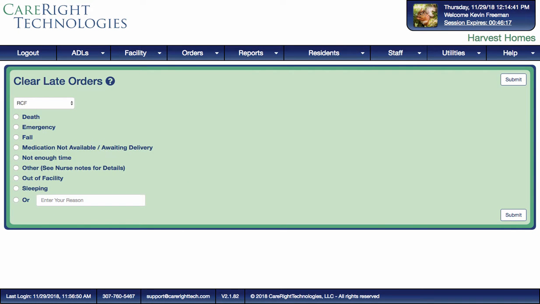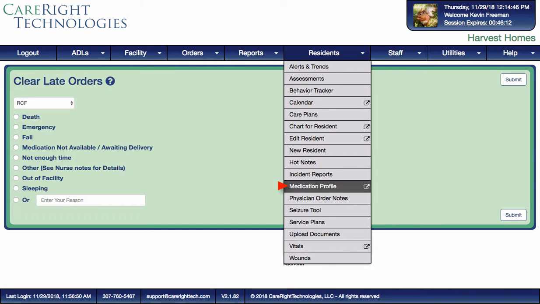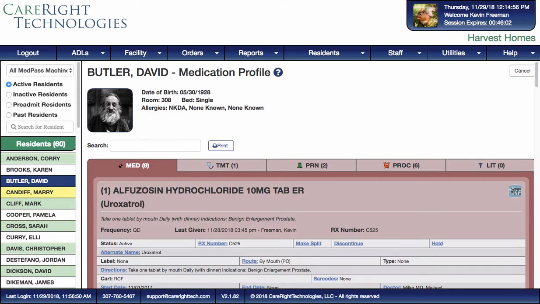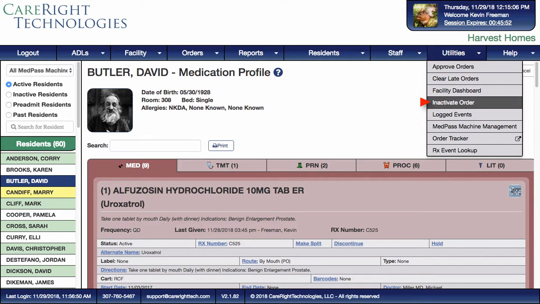For the next utility, we will need an RX number to use. So we quickly go to Residents, Medication Profile, and find an order we want to interact with. I'll copy this RX number. Then go to Utilities, Inactivate Order.